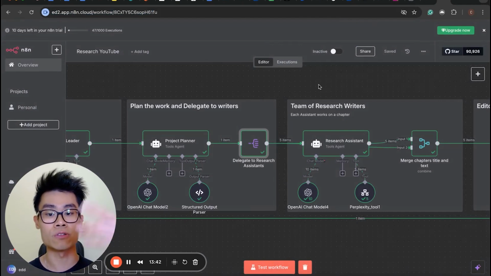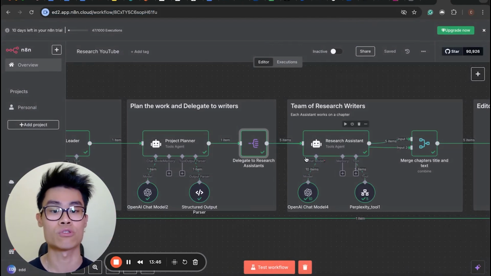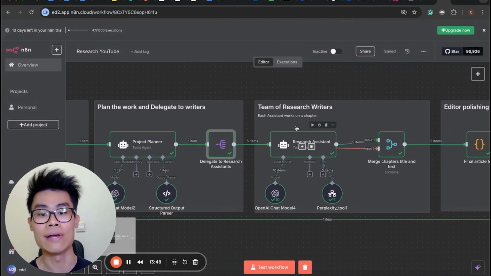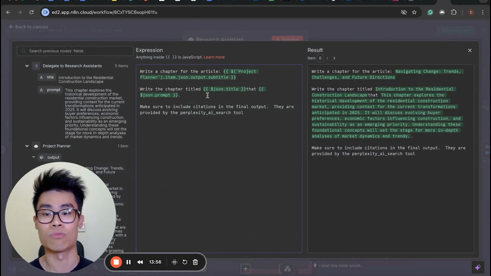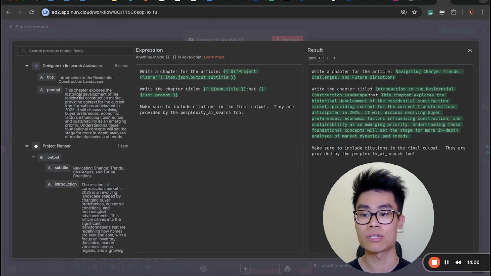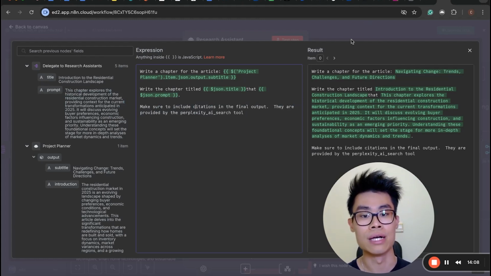So it passes on the information, the topic, and the prompt five separate times to the research writers, right? Within this research writer, you can actually see what it does if you extend. It's a very simple prompt: write a chapter for the article, with the chapter title, which is the title, and the prompt, right? You can see here JSON.prompt, which is the prompt being written by the project planner. Make sure to include citations in your output. So this is where the citations actually happen in the email that you saw.